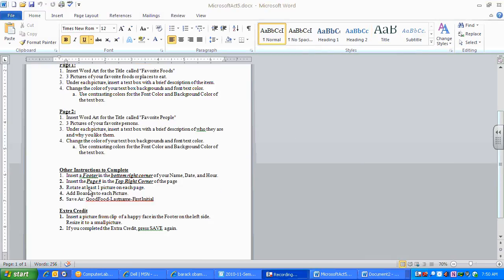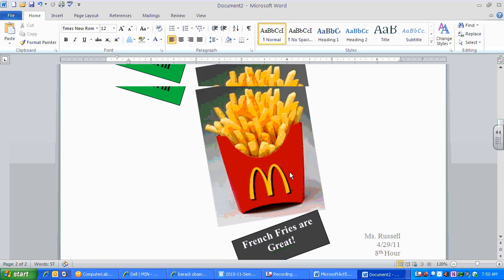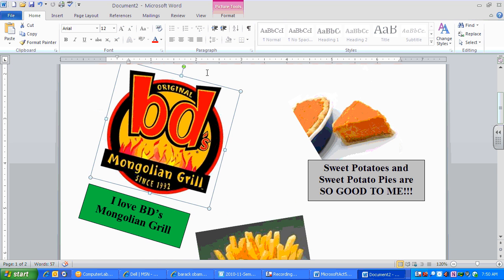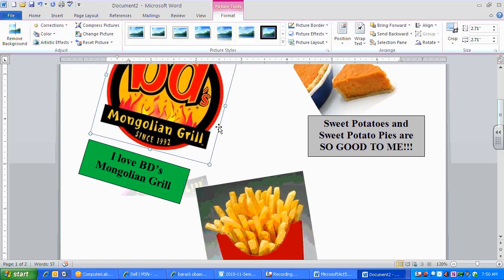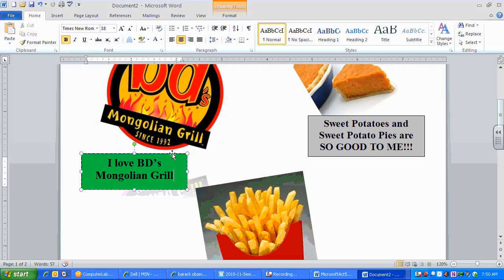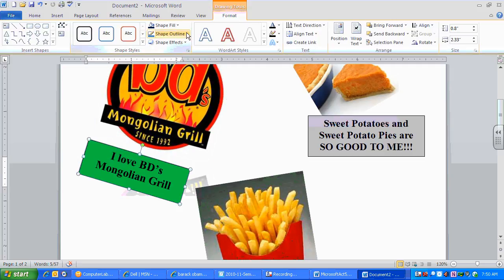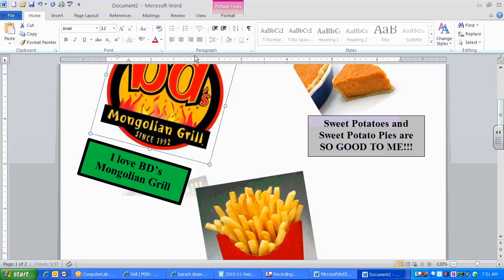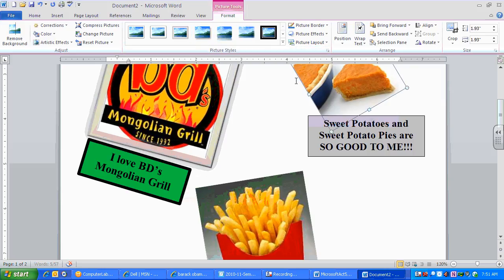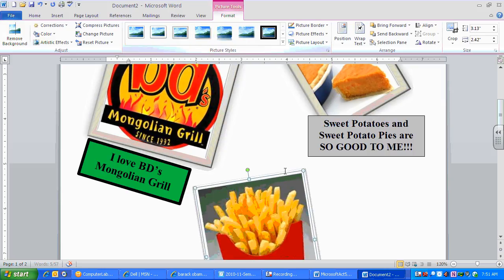We have to make sure we rotate at least one picture and add borders to each picture. So I believe I already have rotated some pictures that you noticed, but we need to make sure we add borders. So we'll click on each picture, format, and we'll add borders. And another thing with our text boxes, we can format those and change the outline of our borders. We can make the border thicker like that. So let's change our picture borders, and I believe you know how to do that by now.